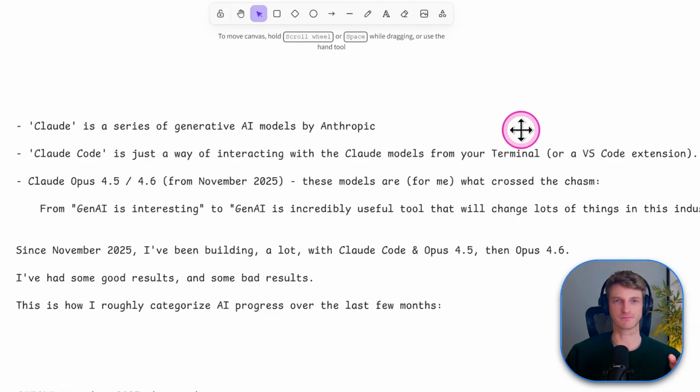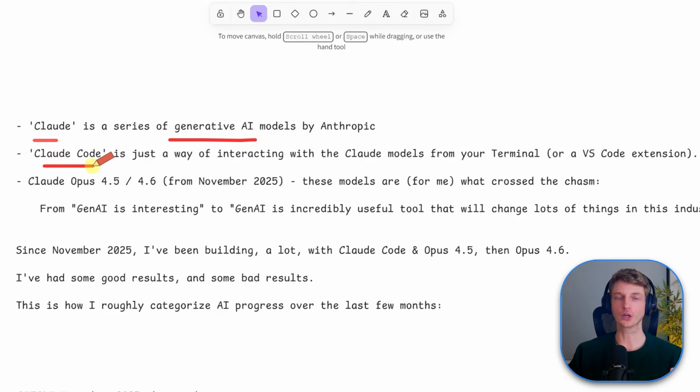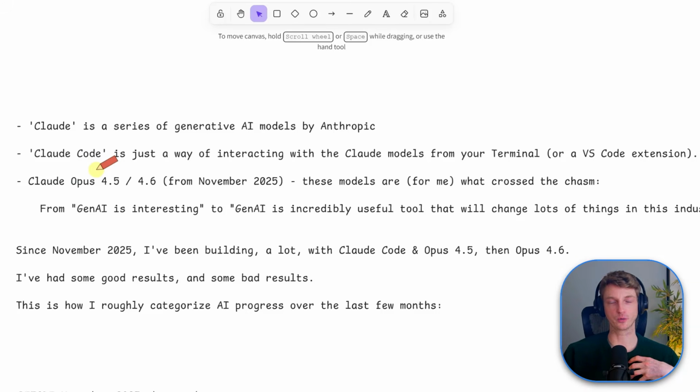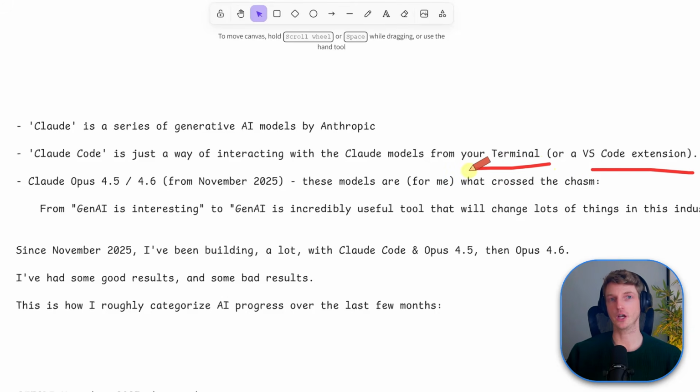I will start with a slight differentiation, just so we don't get confused. Claude is a series of generative AI models by a company called Anthropic. Claude Code is just the software that they've packaged up around that model to make it easy for us to interact with the model. And it's accessible, Claude Code, through the terminal on your laptop. Also, there's a VS Code extension. I'm mainly going to be using the terminal version. I can go into the reasons why, but there's pros and cons to both.